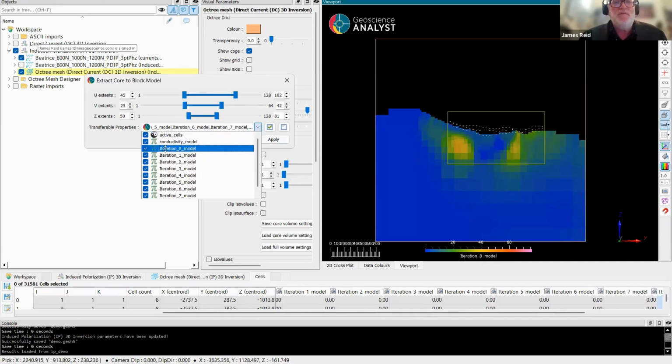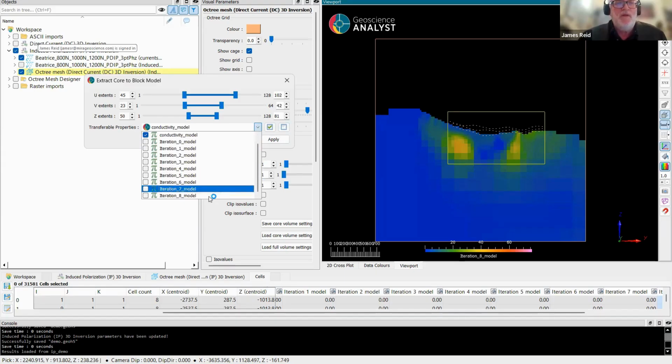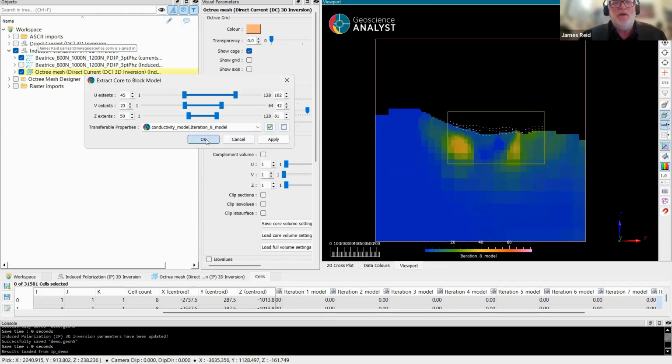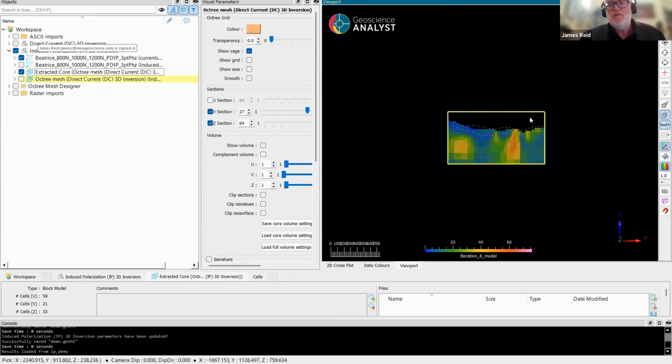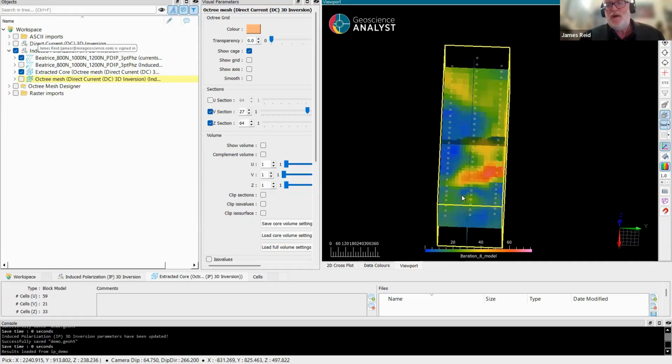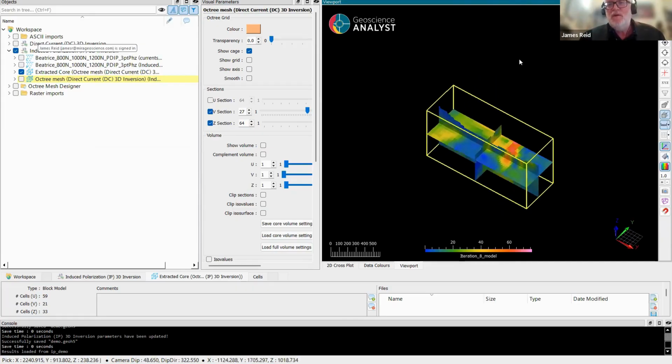So you can choose which properties to transfer to the block model. We don't have to have everything. We can turn everything off and just have the conductivity model and the final inversion of the IP, right? I'll click back here, and then we just say OK. And this will create a new object in here called extracted core, which is just that core part of the mesh corresponding to where the data was.